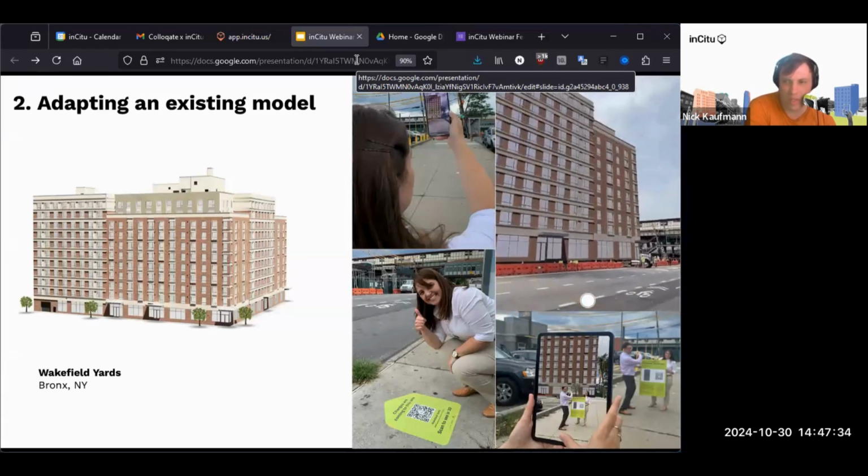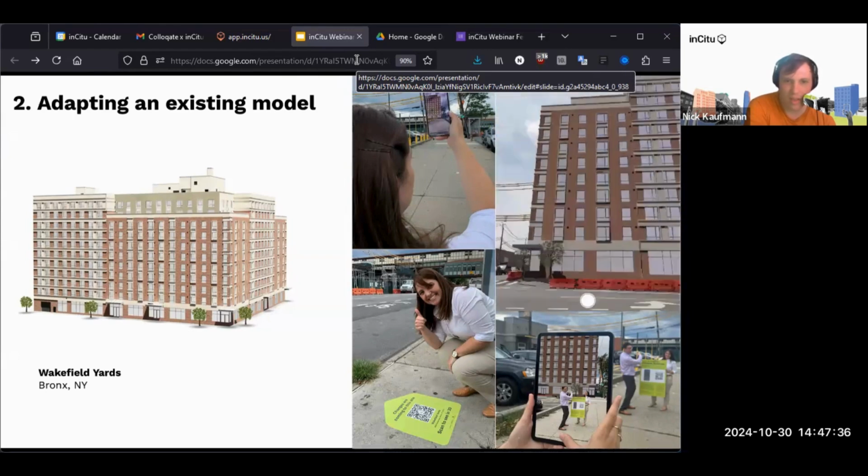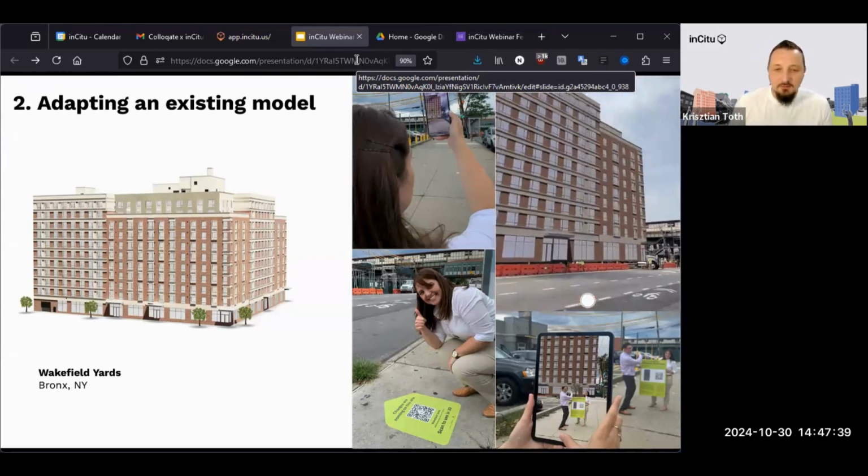So which one should we talk about first, Christian? Maybe the scale. Yes, we can talk about the scale.